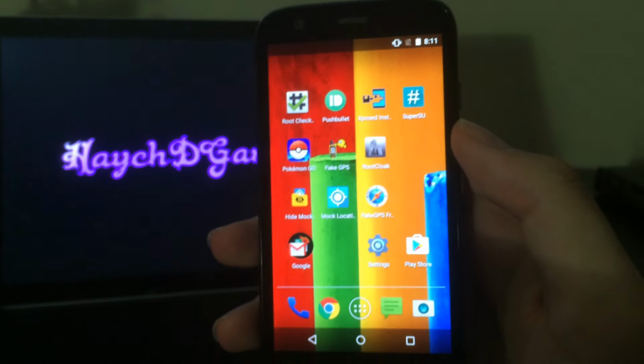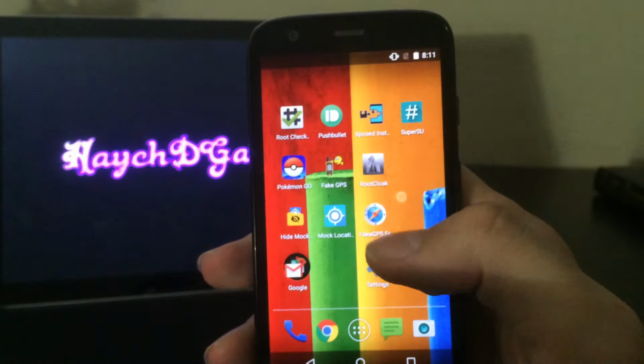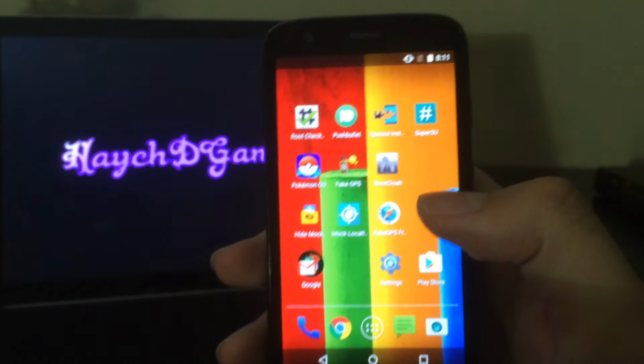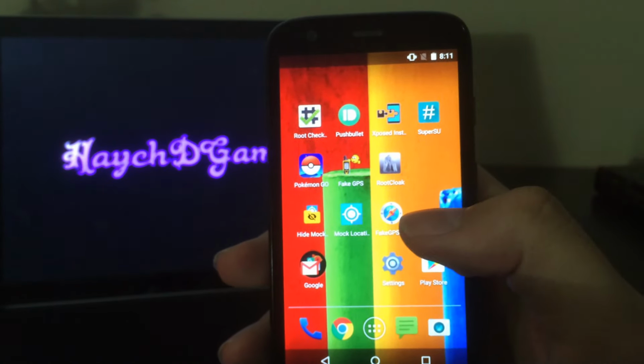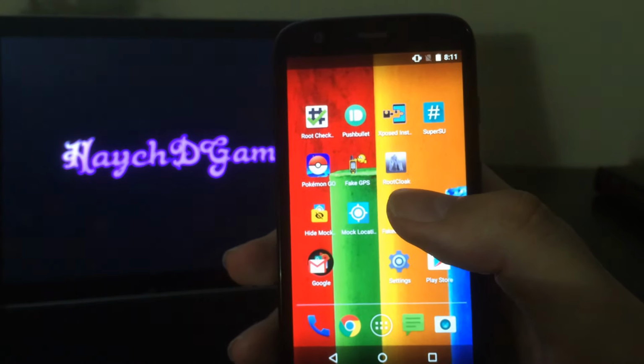Alright, so this is the part of the video where you're going to have to use your custom recovery. You're going to have to go into your bootloader of your Android device and use the installation method with your custom recovery. I personally use TWRP because its interface is very user-friendly and quite modern.